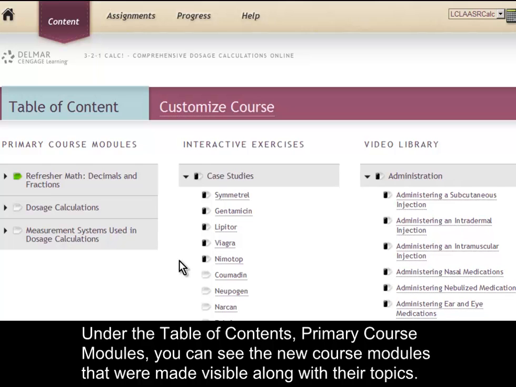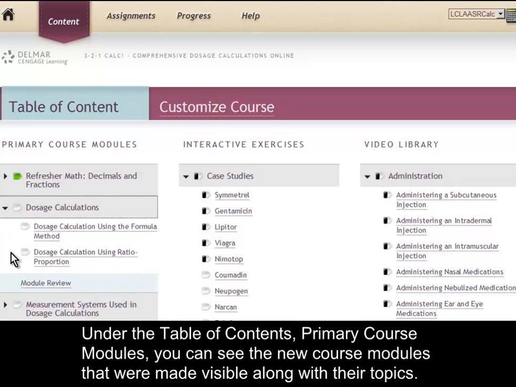Under the table of contents, primary course modules, you will now see the new modules we've made visible, as well as their subtopics.